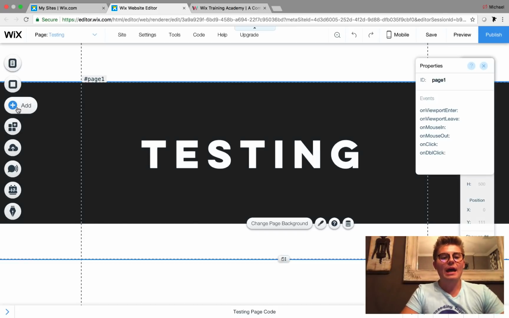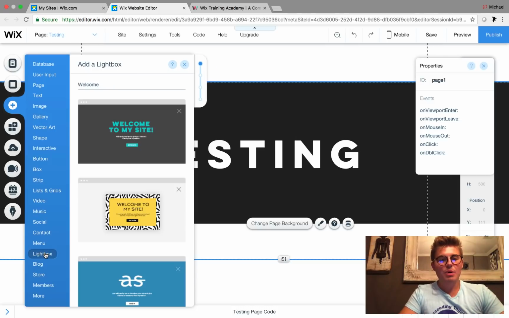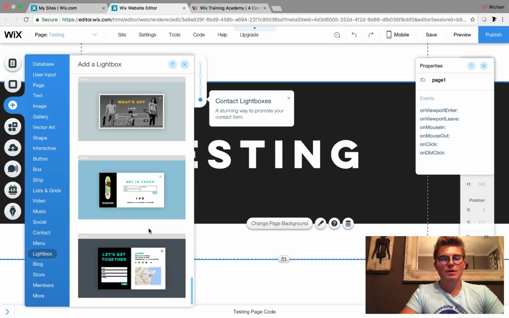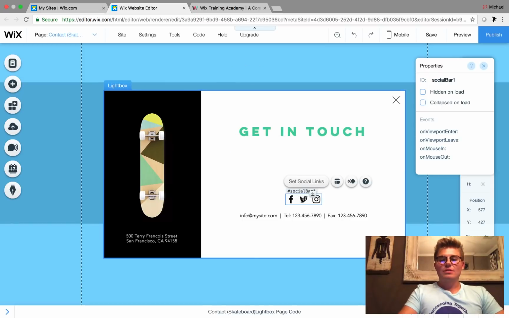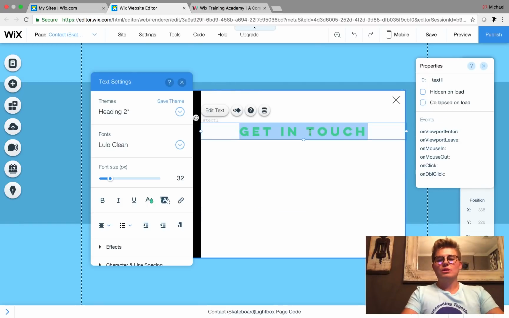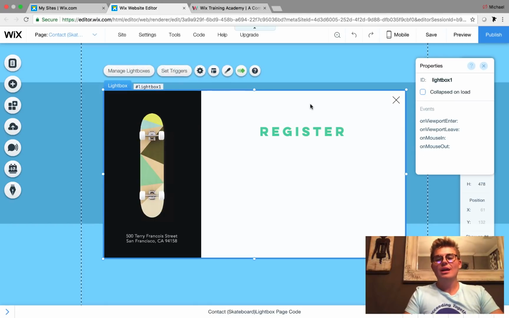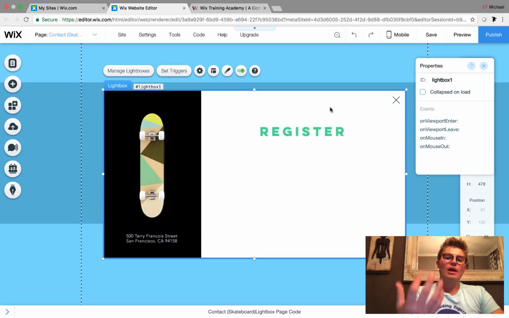So we're gonna come here to add. We're gonna scroll down to lightbox here, and then find a lightbox that works best for us. In this case, I'm gonna use this contact skateboard lightbox. I kinda like the design. Now, we're gonna delete this, delete this, delete this, and for this we're just gonna say register. Because technically this is a custom registration page. That's more in particular what this will be used for: people to actually register and then get access straight onto your website. So we're gonna use it as a custom registration page.